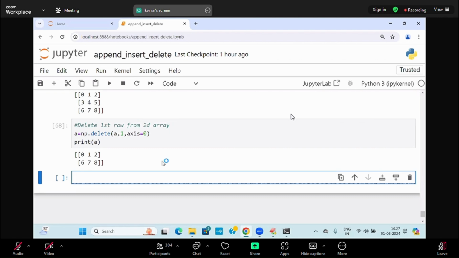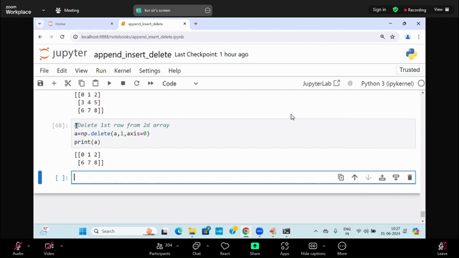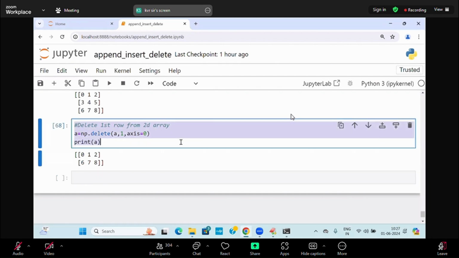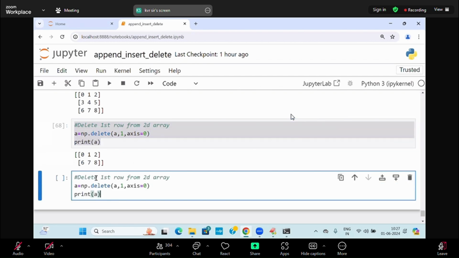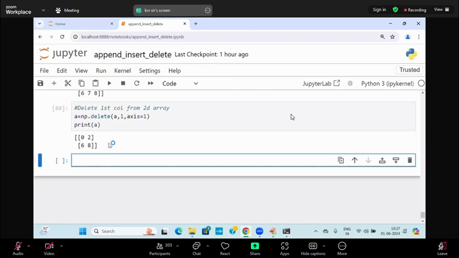Yes. I want to remove this column. 1 and 7 I want to remove. Come on. Delete. Which column? First column. Yes, tell me. np dot delete of A, axis is equal to what? 1. What is removed? 1 and 7. 1 and 7 gone. Are you getting?